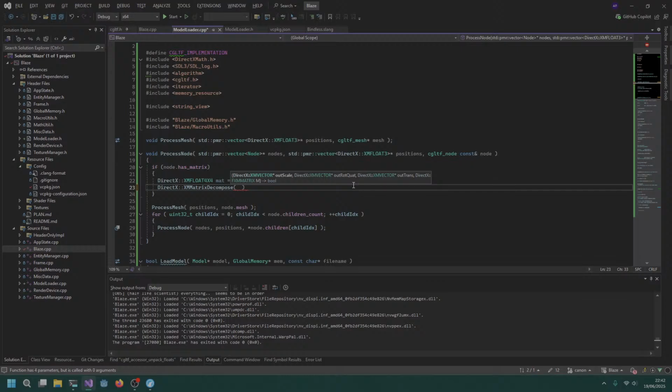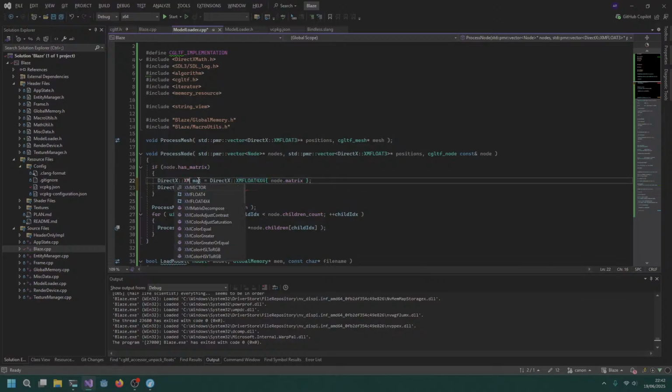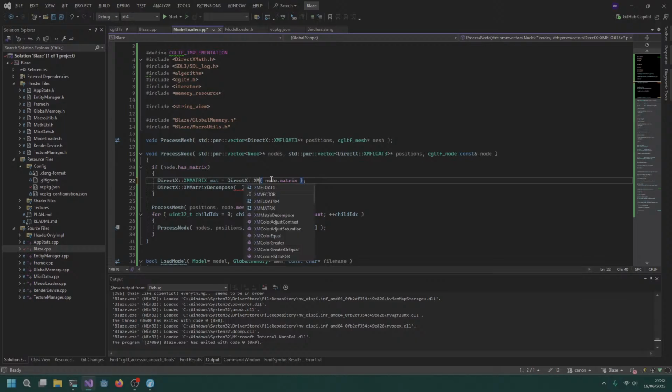It needs to give out the vector, the rotation quaternion, and the translation. Let's see if this is XMVector, matrix. Can I construct that? Do you have a renderer set up yet? Give me a sec.